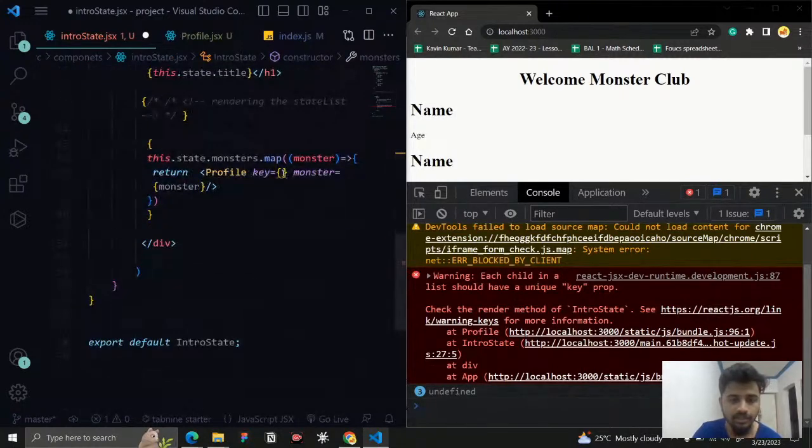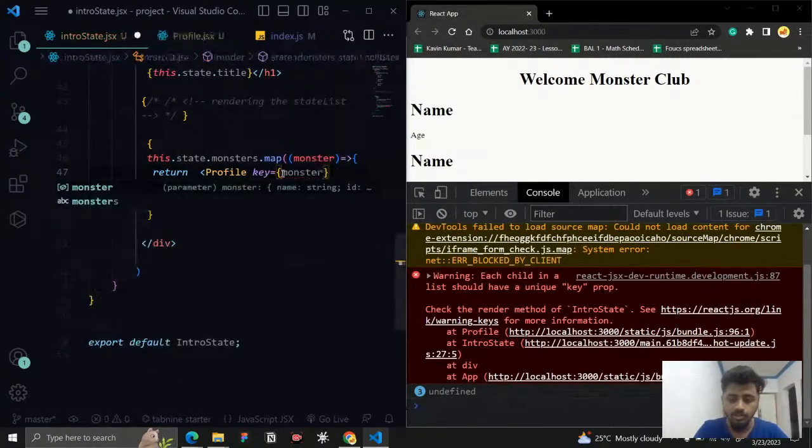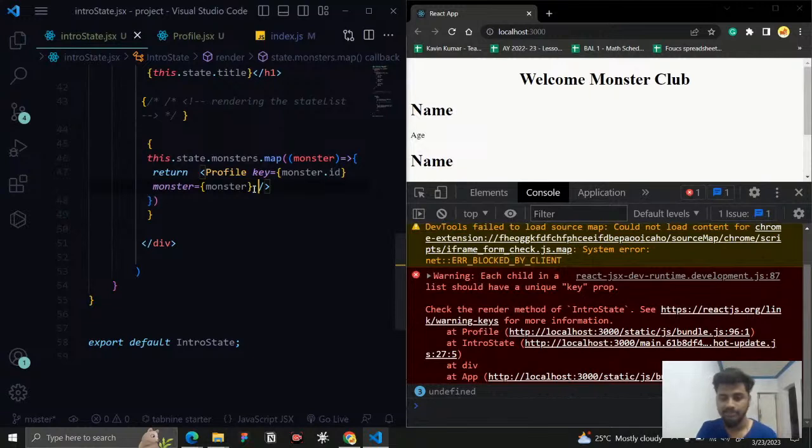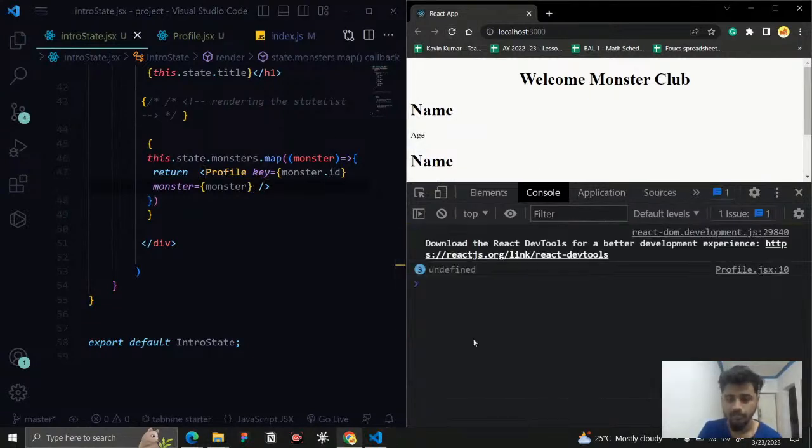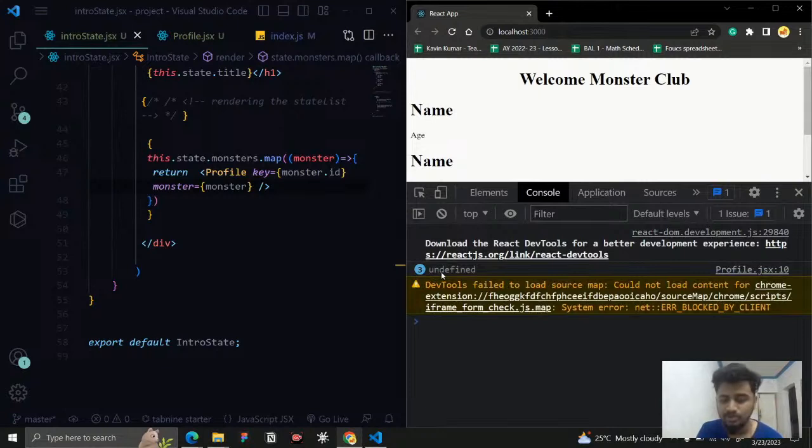So here I'm going to say monster.id. Why do we need to do this? Well, React needs to identify each and every component separately. If I render the same component again and again with the same data without any unique identification mark, React needs a unique prop to identify it, because if anything changes in that particular component, it will identify it based on this unique identification mark only. So that is why this error appears. If I save it and refresh, you can see there are no errors here, but in the console we get undefined.